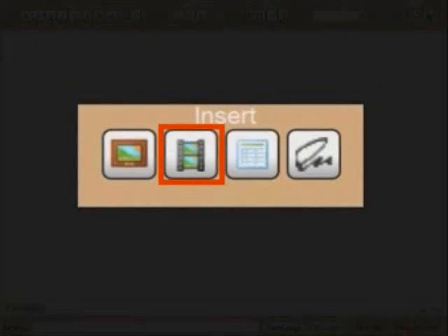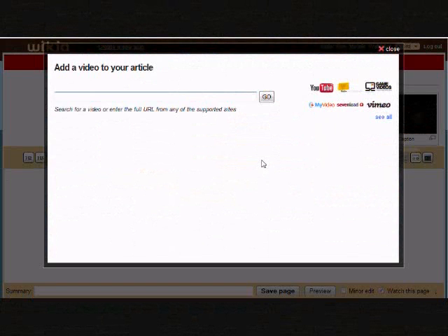Inserting video is pretty simple, so I'm not going to explain it. You just type in the web address to the video and that's it.